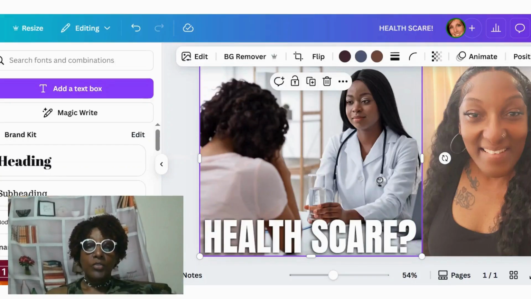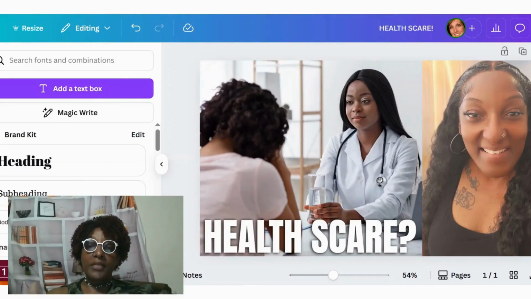This is what I know about thumbnails from my experience: if you're using faces, it has to emit some type of emotion. If you're not using faces, it has to emit curiosity. And you're going to use things like arrows to point to items or objects. But in this thumbnail, it's all about faces.